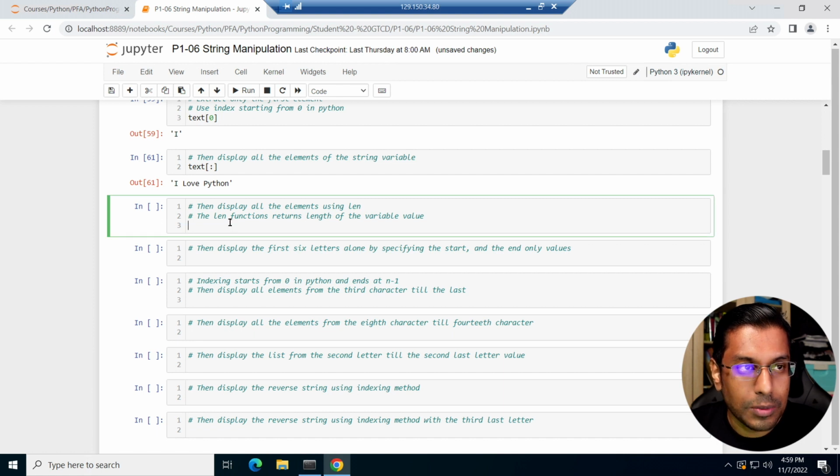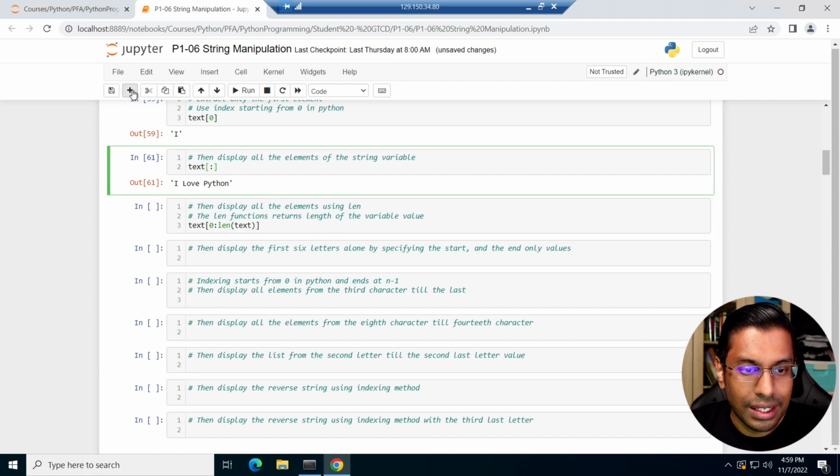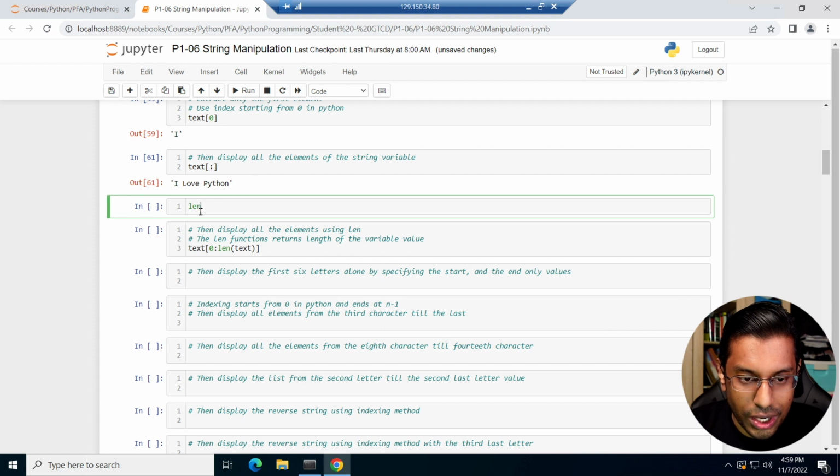Now I can use display with the length option to ensure that I am printing all the elements. Any value before the colon is known as the start value, so automatically 0 is the start value. Anything after the colon is the end value. So we know that the length of text will be the end value. Let me just check what the length of text is.